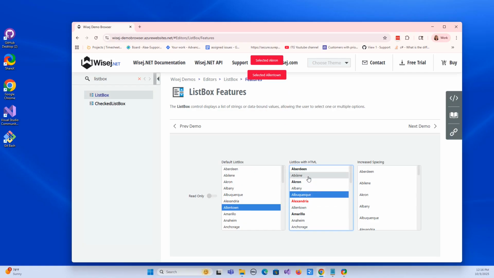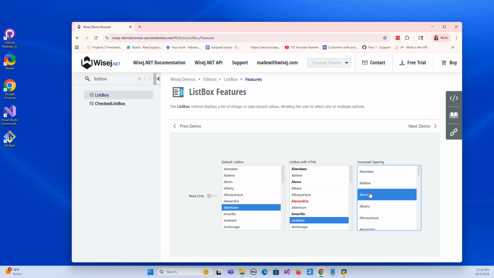This one is HTML enabled, so you can see this one's bold, this one's italic, and so on. And this one has increased spacing. I can also enable read-only. And when read-only is enabled, I can't select any of these.